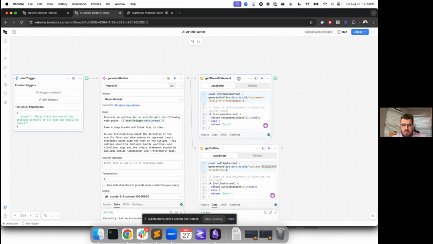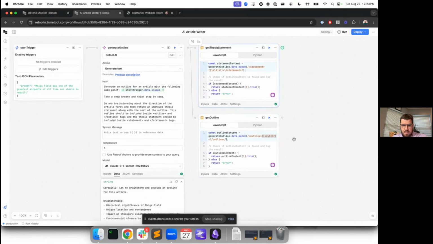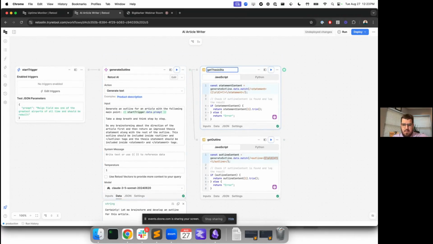So we've got now an outline and a thesis statement, and you can just line these blocks up if you want to make it a little more visually together. And so now we have kind of the working basis of what we need to put together an article.